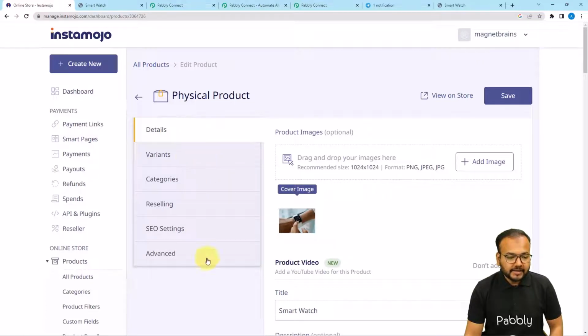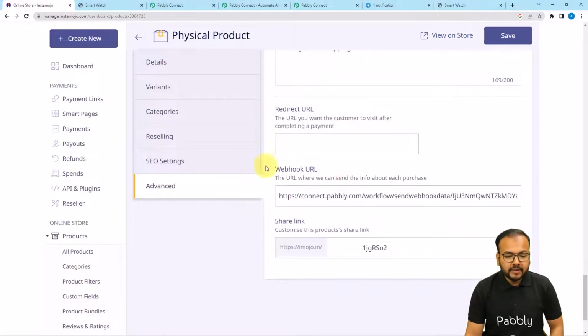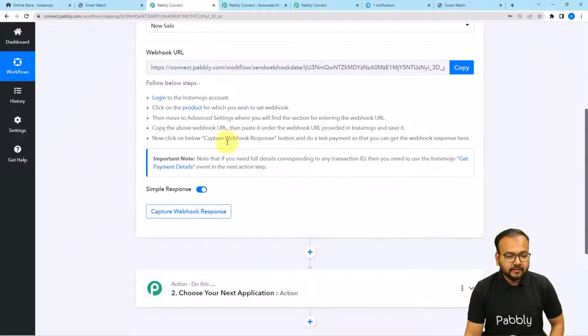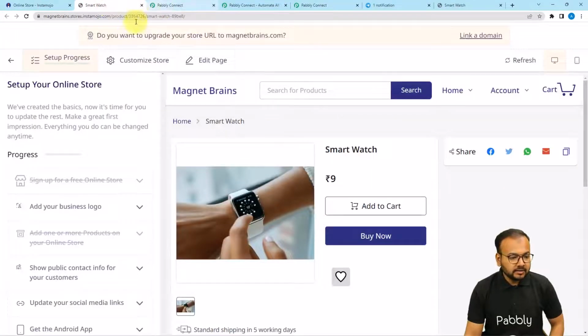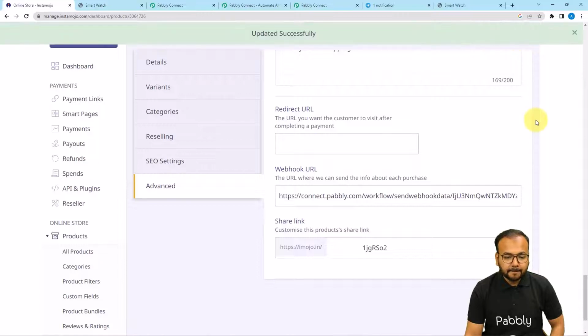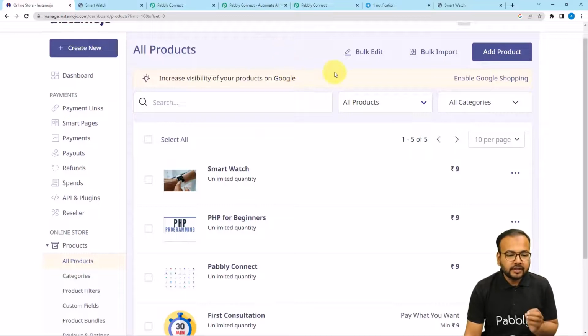Alright, and from the product page, click on advanced option. Under advanced, when you scroll down a bit more, you will find the webhook URL field here like this. So you will find a blank field like this. So here you have to paste this webhook URL that you have created. So you just have to click on copy, and you have to paste this URL here in this webhook URL field like this. Then click on save, and you can see it is updated successfully and your connection is created.